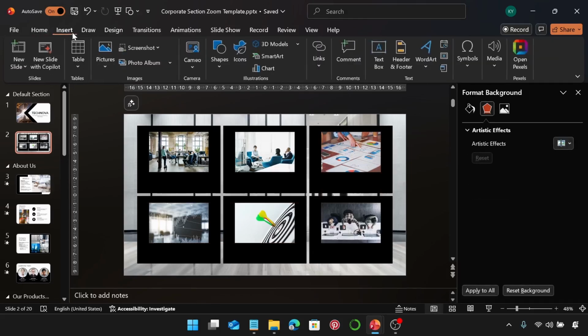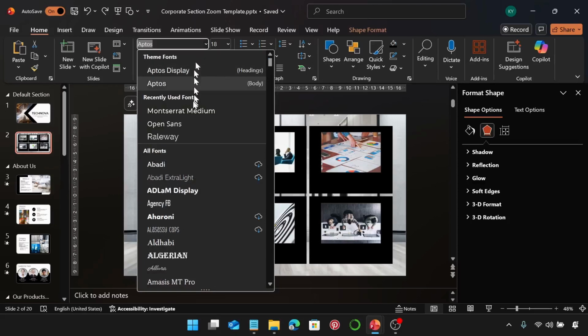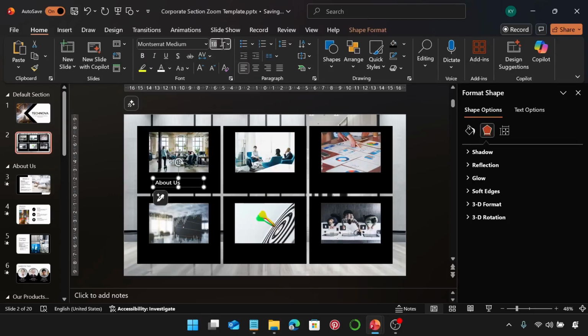Now let's go over to insert text box, and I'm going to have this text. This is going to be about us. Let me quickly change the text color so you can see what I'm typing. Let's change the font to Montserrat medium and size is 24. Change the alignment of the text to center, and I'm just going to center it to this rectangle and have it here as well.